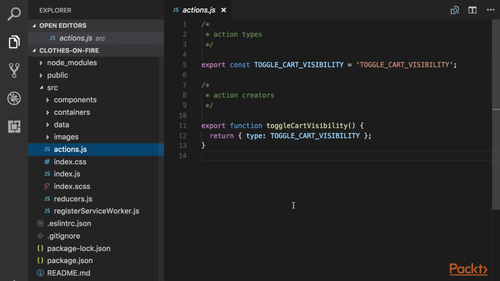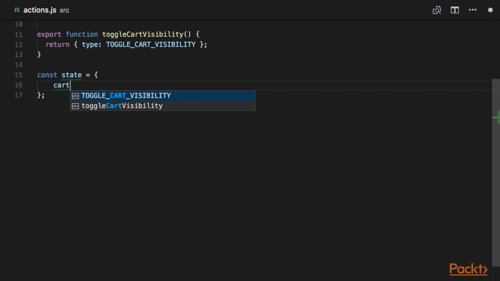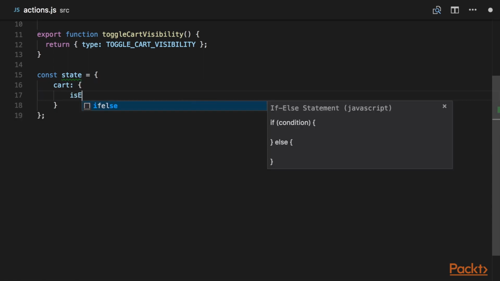In actions.js file, we define action types and action creators. Our only action type for now is toggle card visibility. As you can see, it is a constant of type string, and action creator enables us to get correct format to send an action. In Redux, whole application state is represented by object. It's called state. Here we can define states of our application parts. For example, in our application we have cart. Cart, for example, has property is expanded.